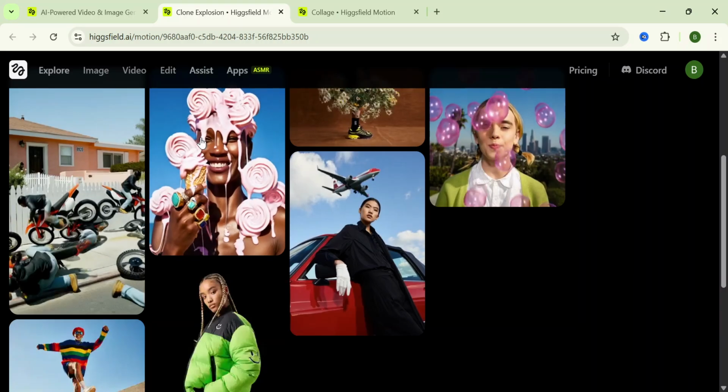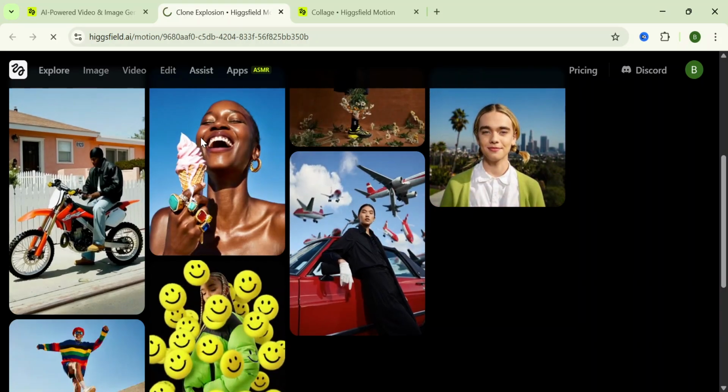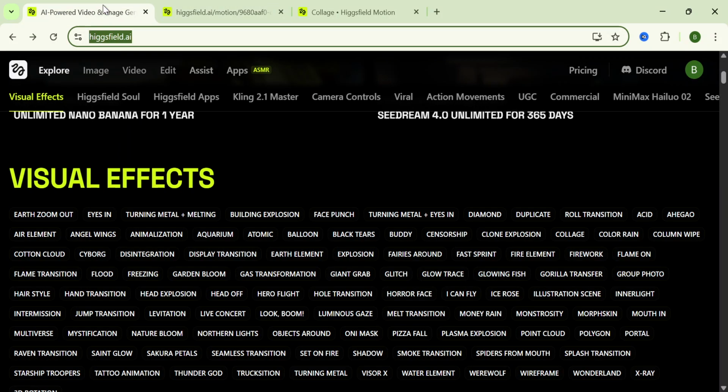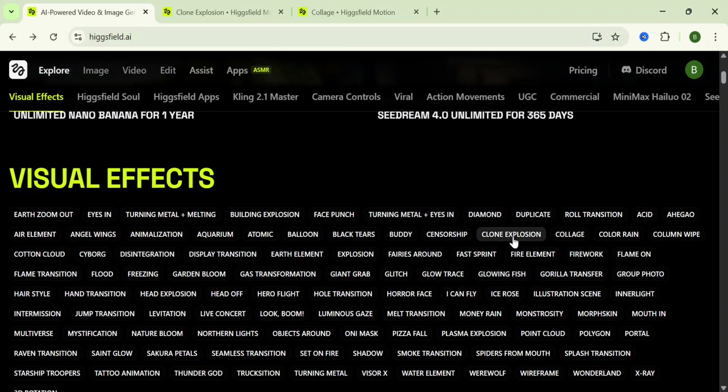So if you've always wanted to create that Naruto-like duplicating or multiplicity effect, this is the best AI for you to use. What you want to do from here is go to higgsfield.ai. This AI website allows you to create the best visually stunning effects on the market. All you have to do is sign in or log in to your account if you already have one. Click on the visual effects and scroll on to the clone explosion.